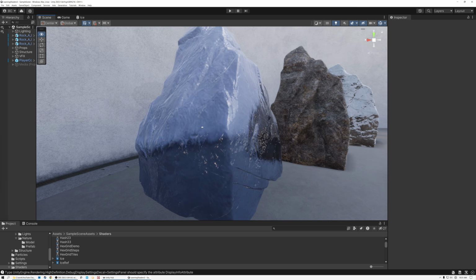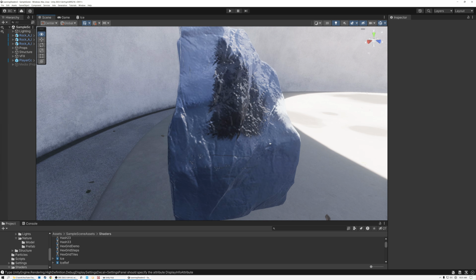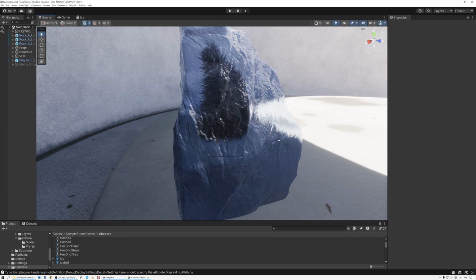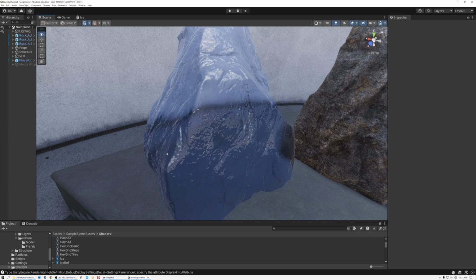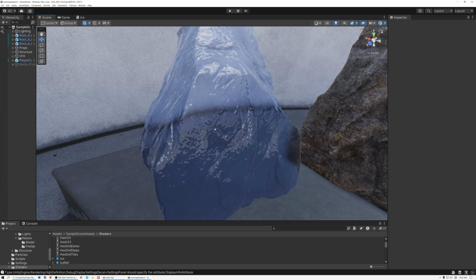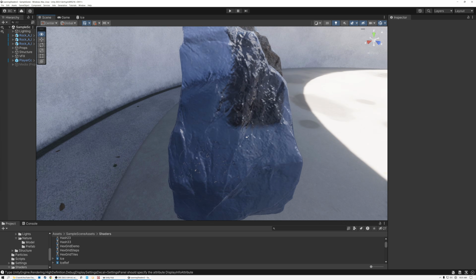All right, now you can see that I've got a really nice piece of refractive ice. We can see through the ice and it's kind of blurring the objects behind it. And we're using the normal map from our mesh to add detail to the refraction as well as to add detail to the surface. So that's pretty cool looking.